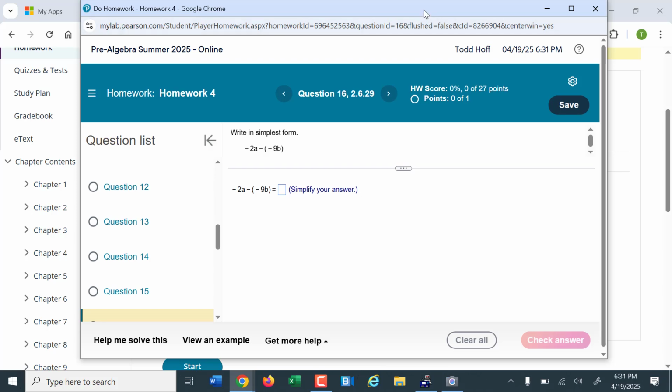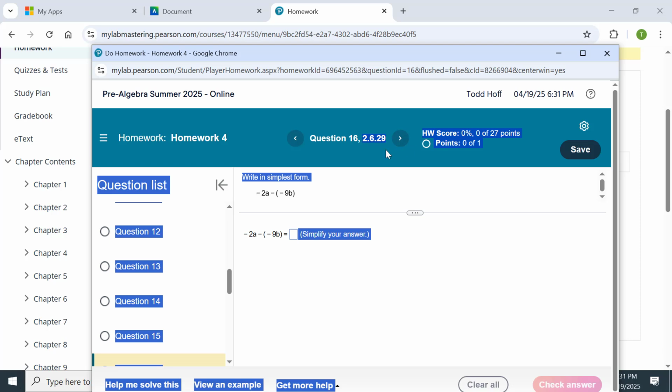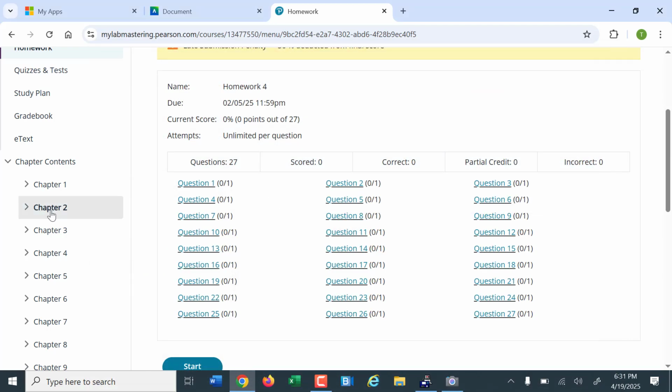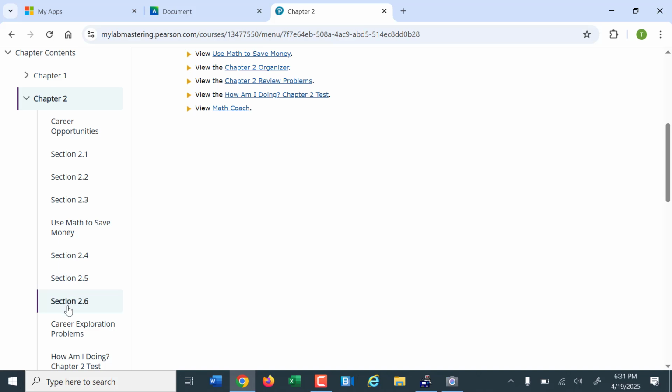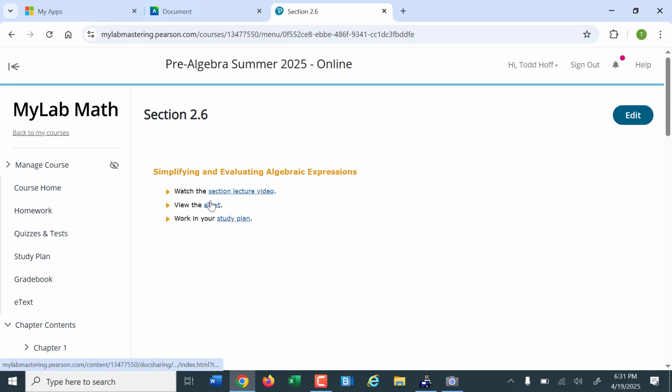So you can see up here, this says question 16 because it's question 16 of the assignment, but after that it says 2.6.29. The 2.6 is the important part. That's telling you that question corresponds to chapter 2, section 6. So I can click on chapter 2, go down here to section 2.6, and that is the section in the textbook that covers that topic. You have to click eText, and then it'll actually open up the textbook to that section so that you can look over that section to help you get through that question in the homework.